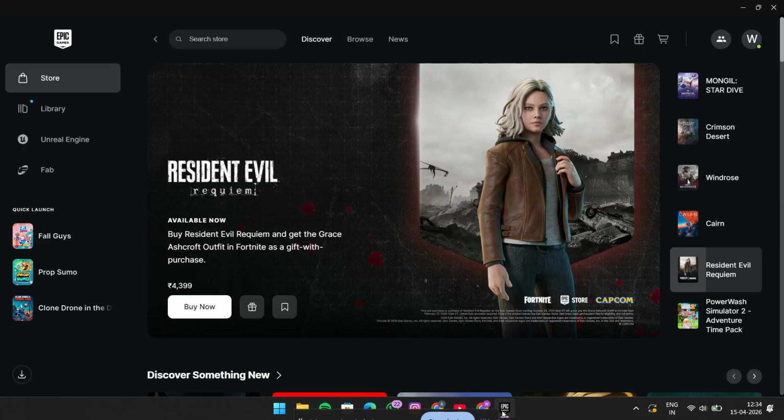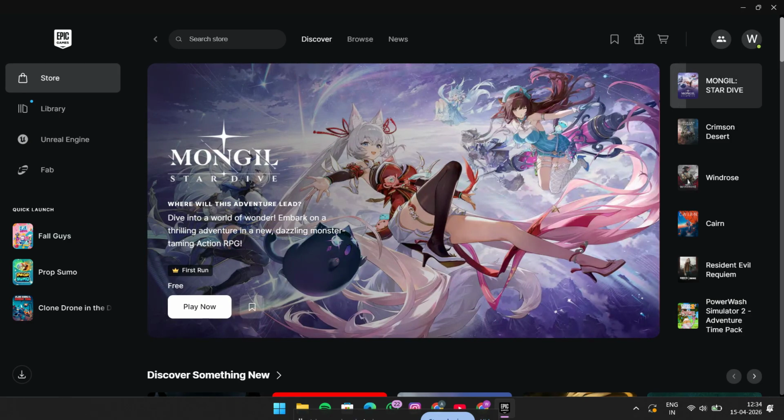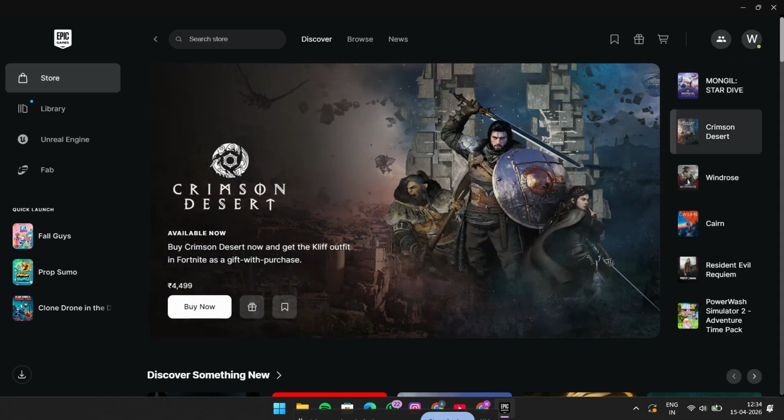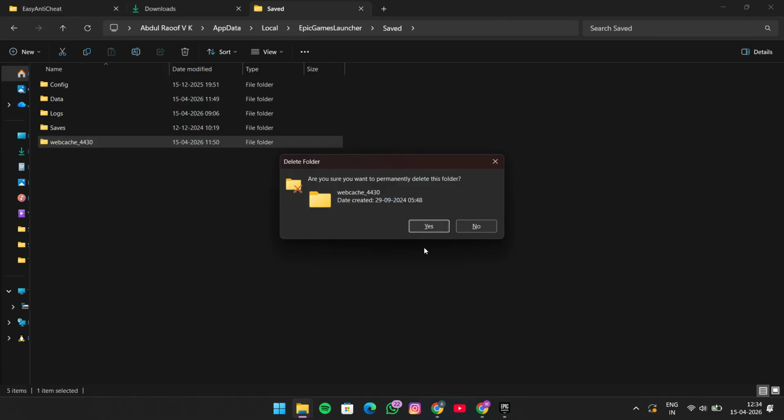Now let's clear the launcher cache. This is one of the most effective fixes for Epic Games error code 0 because cached files can become corrupted or outdated. To do this, close the Epic Games Launcher first, then open File Explorer and go to your Epic Games cache location. Depending on your system, this is often found in the App Data folder. Once you locate the launcher cache files, delete the cache contents, not the launcher itself. Don't worry, this won't remove your games or account. It just forces the launcher to rebuild fresh temporary data the next time it opens.